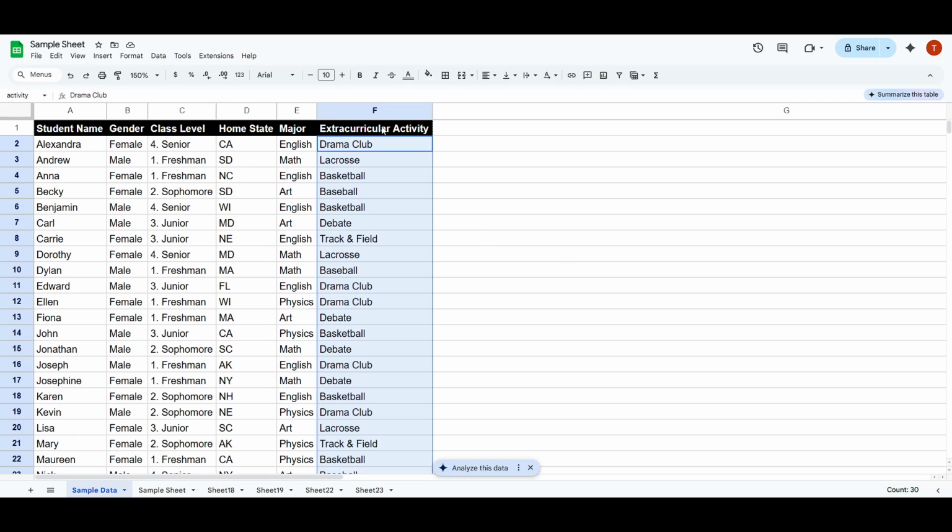Start by opening your Google Sheet and selecting the specific cells where you want these drop-down menus to appear. You can click and drag to select a range of cells, or simply click on individual cells by holding down the Control key if you want non-contiguous selection.